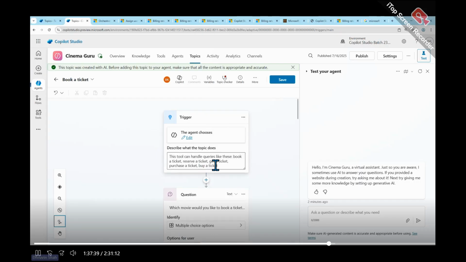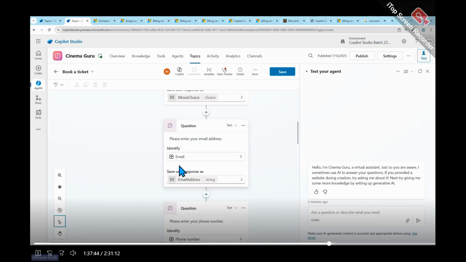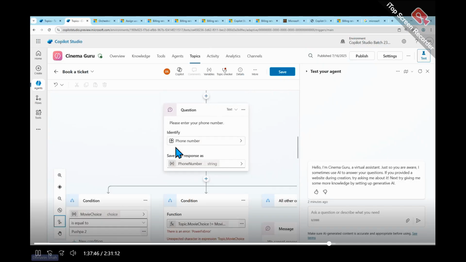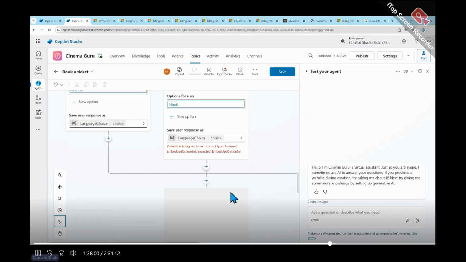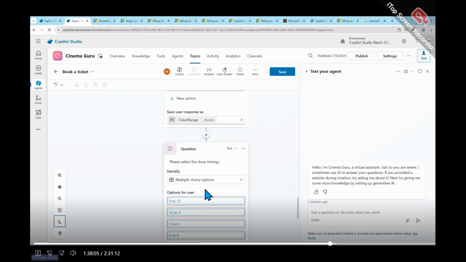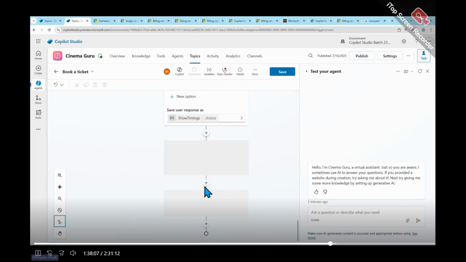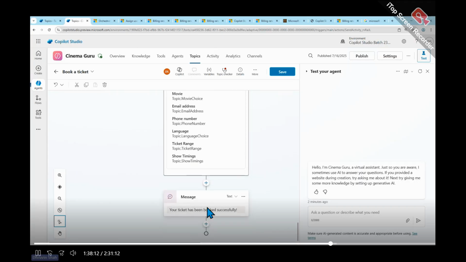It automatically created this description as well. What movie you want to watch, it created this option. Then what's the email address, it created that as well. What's the phone number, what's your choice. Again, it is throwing some error here because you need to solve this error, since it's just checking that condition. So maybe you just need to be very specific on that. It created this question, choose the language. After choosing the language, it asks for the price, and after price it shows the timing, and then shows the confirmation message, and then yes, successfully booked.